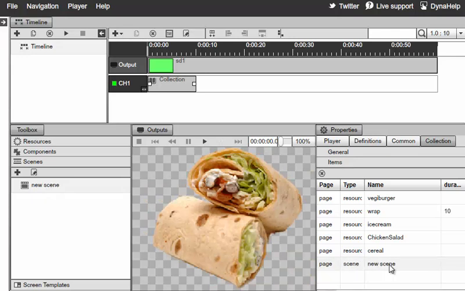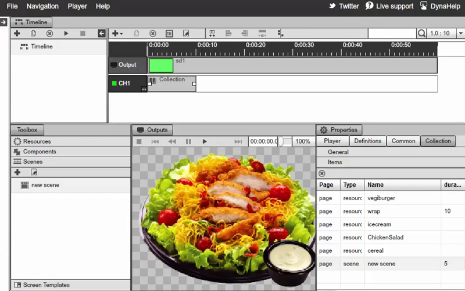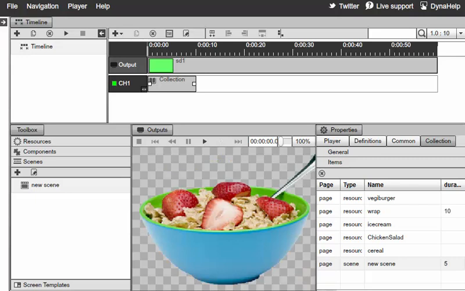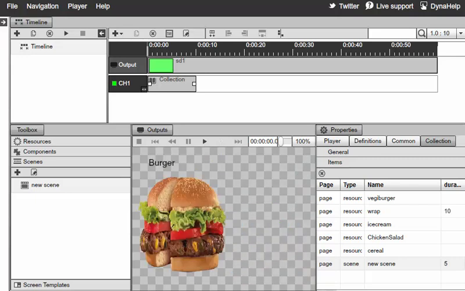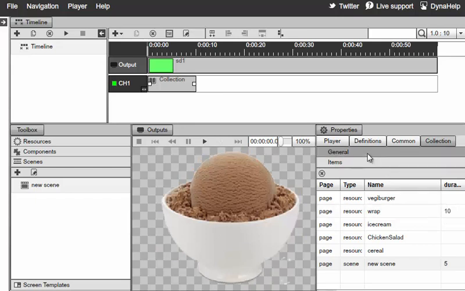And here we're not going to use the default 3 seconds, we'll actually go ahead and put 5 seconds and let it play through. And so now it's playing the scene just like the rest of the items. And so just to recap, the collection is just a simple tool that allows you to cycle through items. These items can be both resources and scenes. You can set the duration at the item level, and also you can set a default duration.